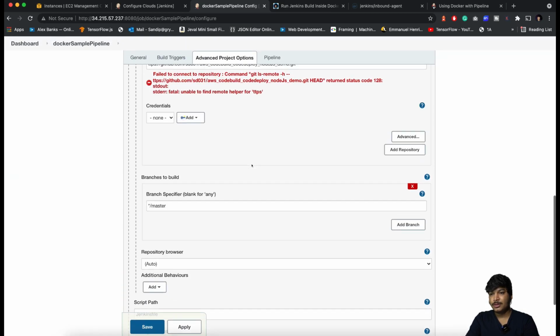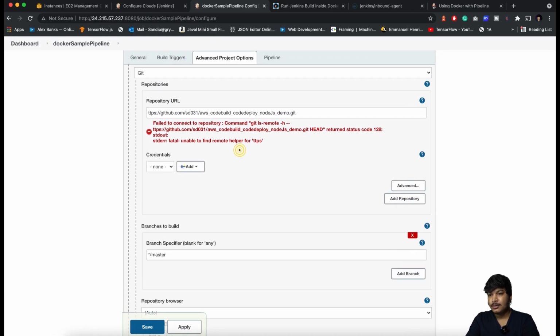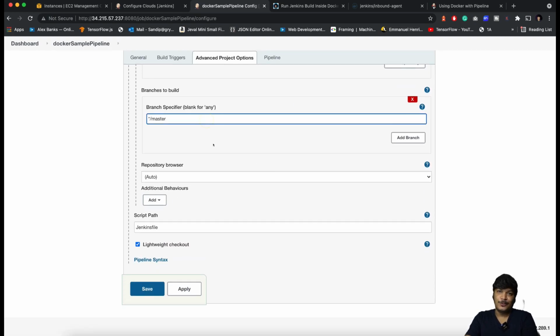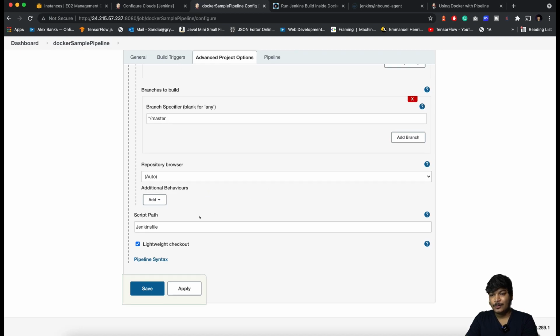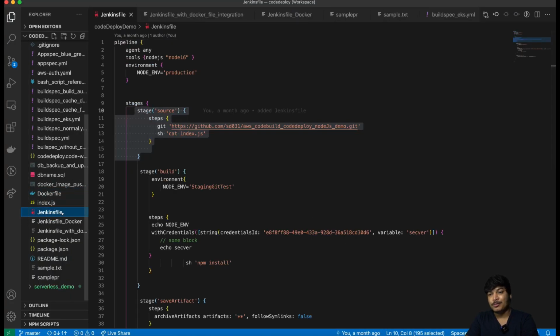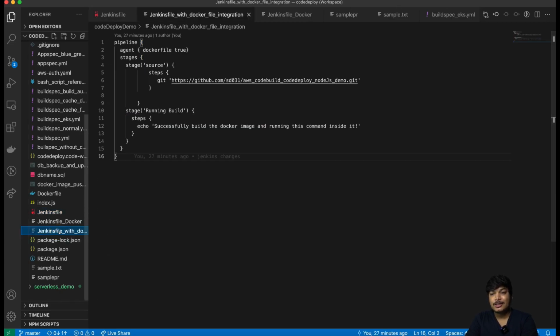Go down, and you can see. Okay, there is some problem with the copy part. So now, yeah, it's good. Go down. Yeah, the branch is master. I don't have any other branch at the moment for this one. And go down. This is important: the script path. Now, in my project, I already have one Jenkinsfile which I'm using for another demo. That's why I have created a new file, Jenkinsfile with Dockerfile integration.